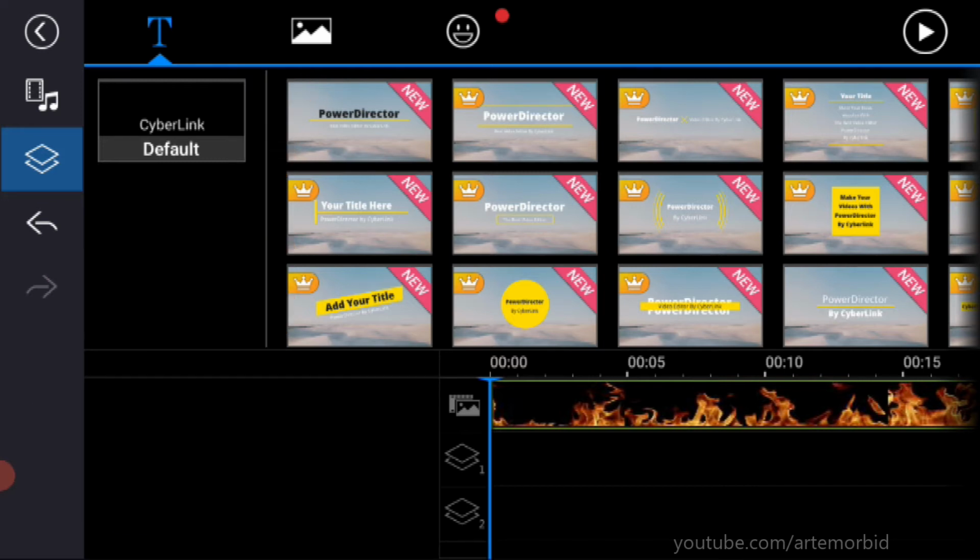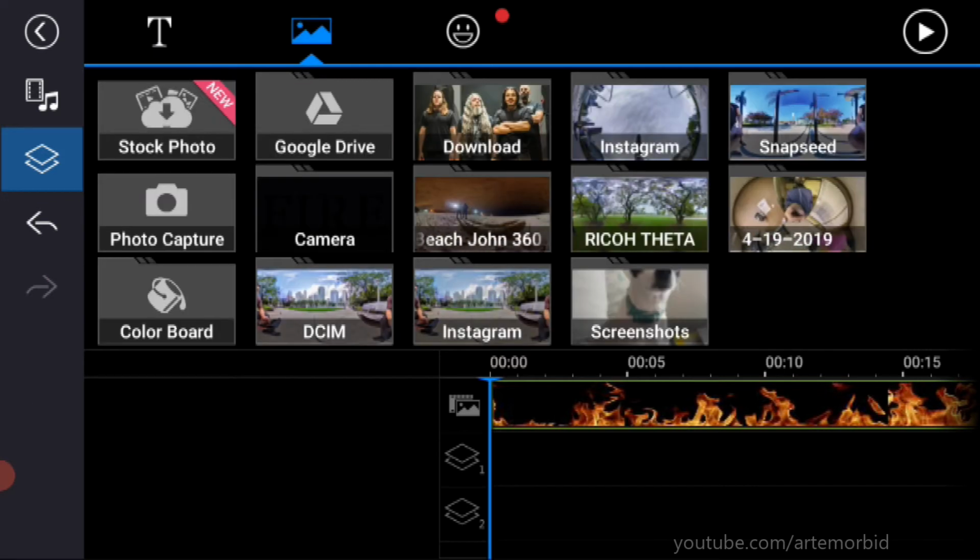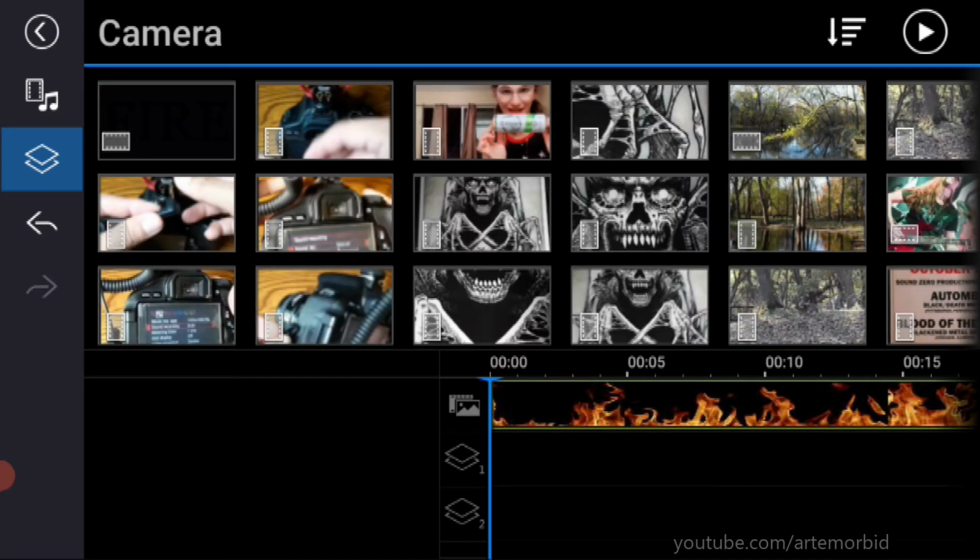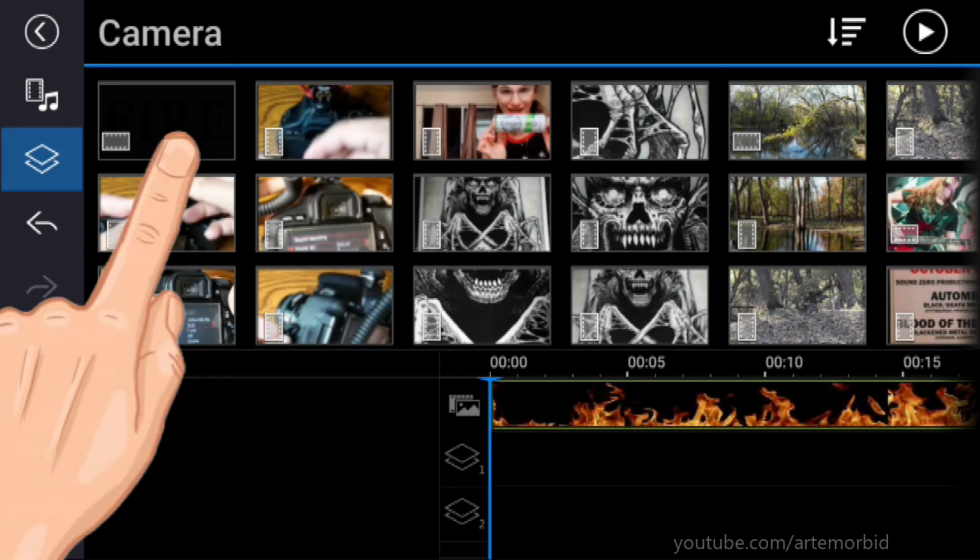Now we're in layers and we want to go to your pictures. So here are your pictures, and I already know where I saved it. It's in camera, and it's actually going to be the first one that I saved here. So this is the PNG, this fire, even though you can't tell right now, but it is. So let's tap on that.